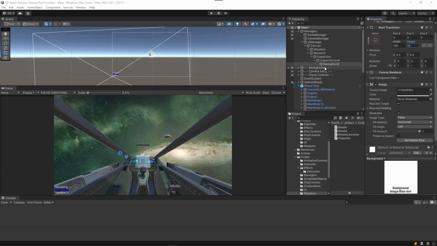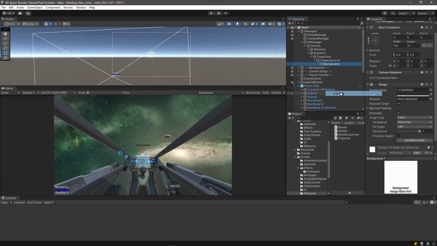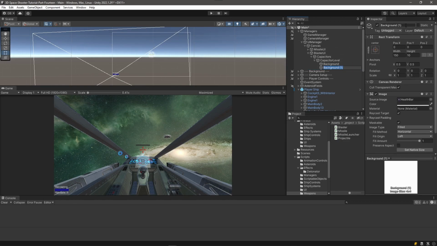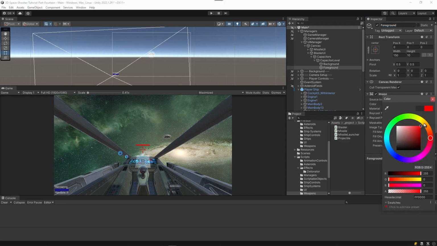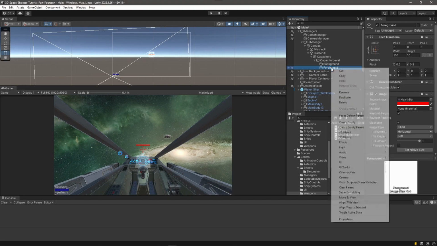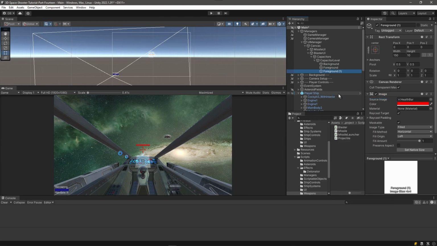And then I'm going to duplicate that. And I'm going to call this one foreground. And we're going to give that a nice bright red color. And then I'm going to do something a little bit different. I'm going to duplicate that. And I'm going to call this cooldown.